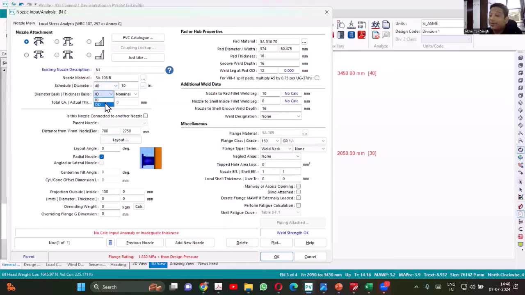The dimension will be OD based. Here you'll have to select minimum thickness, because you'll have to take care of the under tolerance of that pipe. So we'll be considering minimum thickness, corrosion allowance 3 mm.